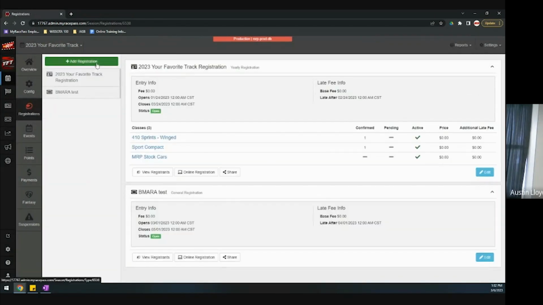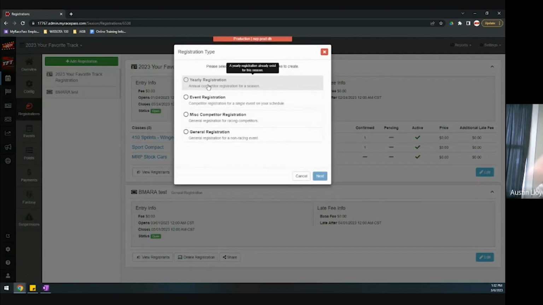Multiple registration types. There is a yearly registration, just what it sounds like, once per year, gather all their information. There's also an event-specific registration, so you can tie registrations to each race that you're running, each race night. There's a miscellaneous option, which you can use for any racing thing that the other two don't cover. And then there's also a general registration type, which we have keyed in for a non-race night, something like a pit party or a banquet or however you need folks to RSVP. You can use general registration for that if you'd like. So that all exists there.